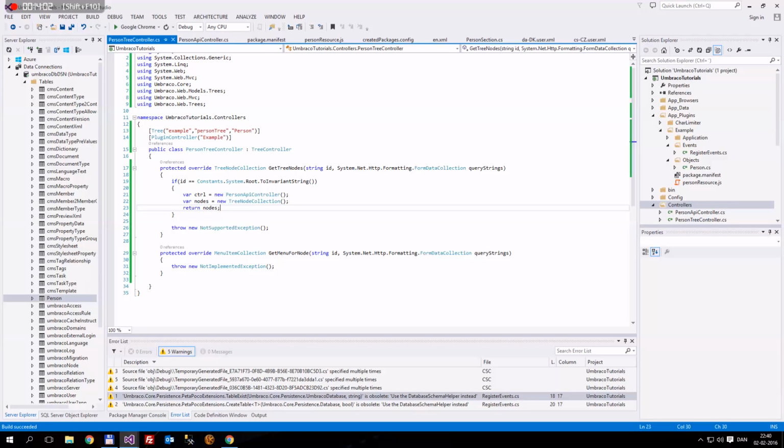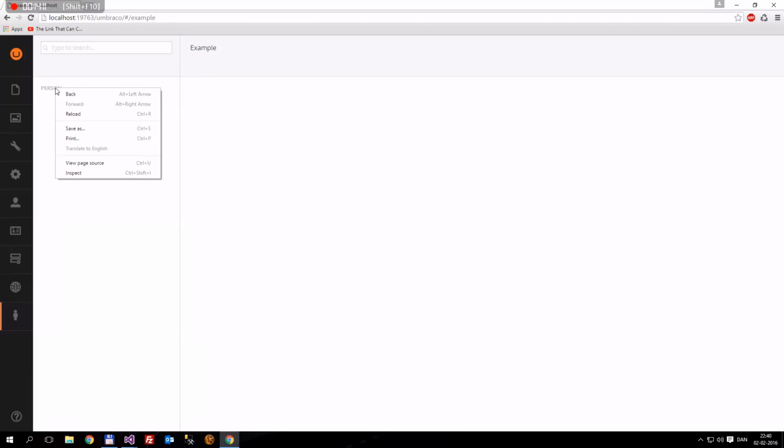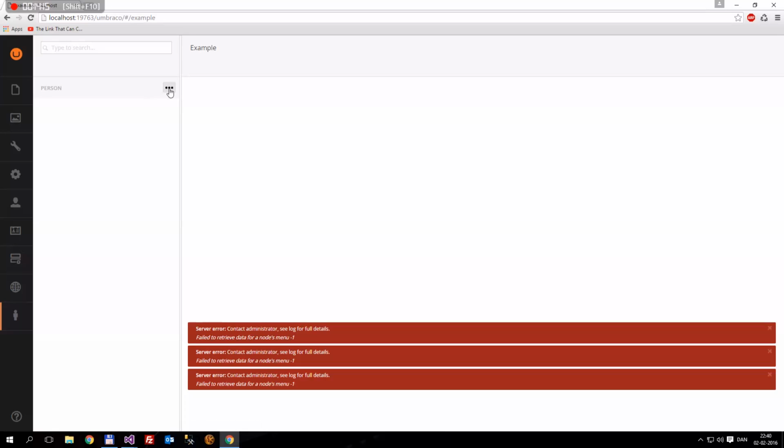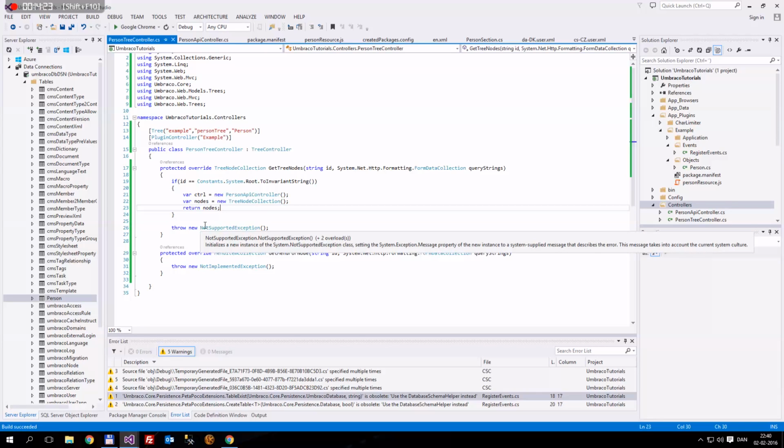So there we go. And now we can open up and reload, and we will get person. So we have some of the standard Umbraco functions, I believe. Nope, not yet. But we have that, and well, we can't do anything more about that right now, but that's fine for now.